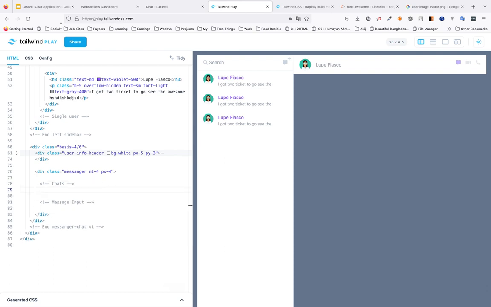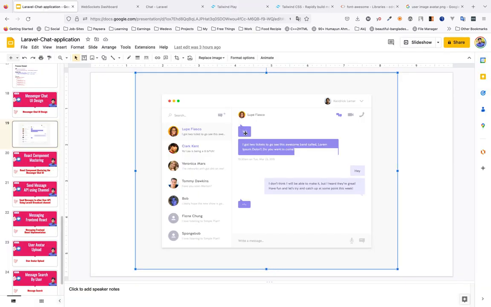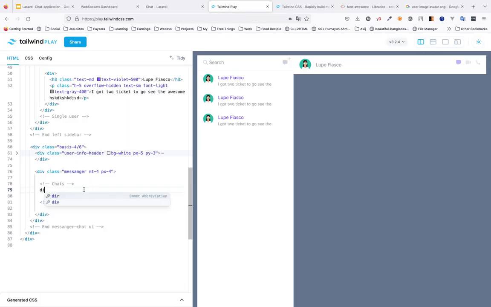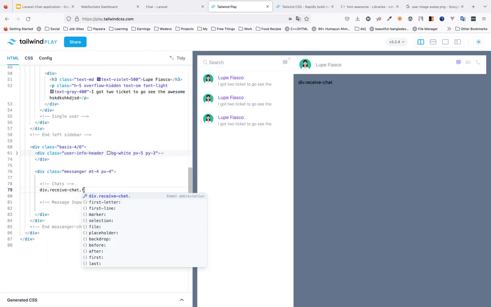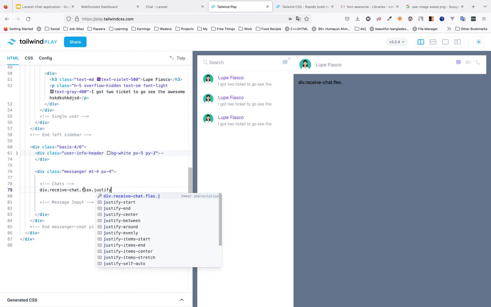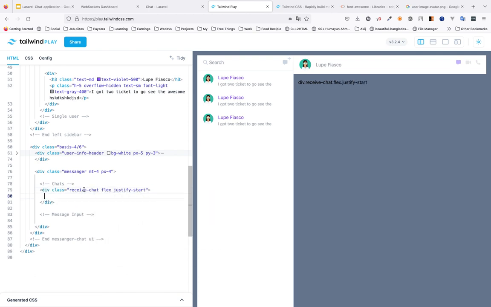So first we'll design how the chat will look like this. So this is actually a receive chat, and this is actually a send chat. We will send this type of message and we will receive this type of message. So we have to design different UI for receive and for send. So let's do this. First let's name this receive chat, and definitely add flex and justify start for this. Definitely it's not necessary to give justify start, but okay, I'm continuing with this.